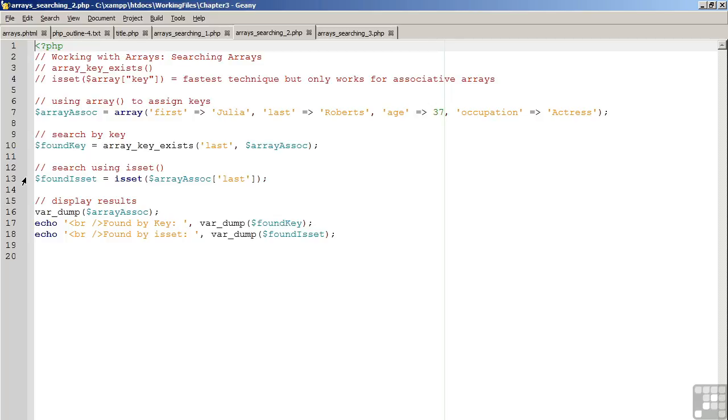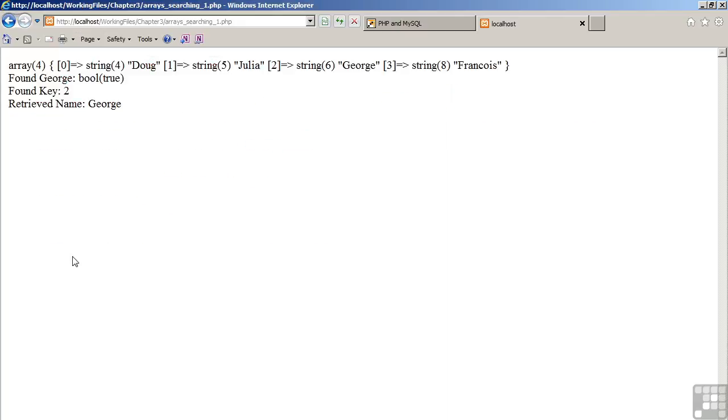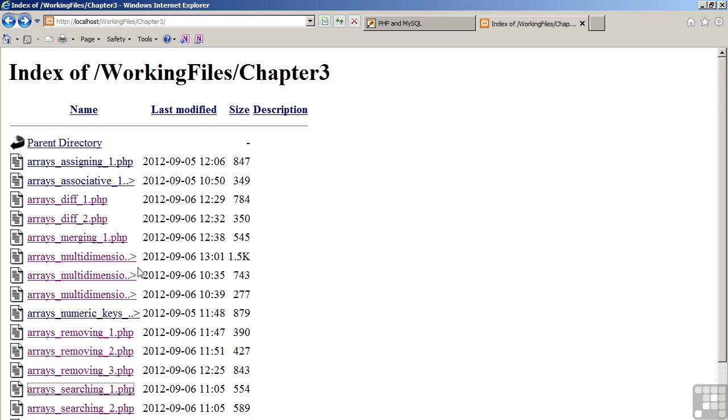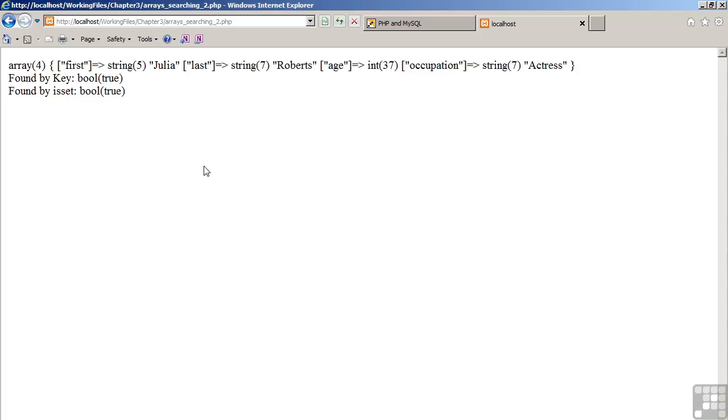We can do the same thing by using the isSet function. The isSet function is designed to determine whether a key is set or not within an array. So we represent isSet in parentheses, $array ASOC. We represent the key last. isSet will then return true if the key last has a value, otherwise it will return Boolean false. As usual, on line 16 and below, we display the results using var_dump. Moving over to the browser, let's have a look at the result. So here's our original array. Found by key, true. Found by isSet, true.